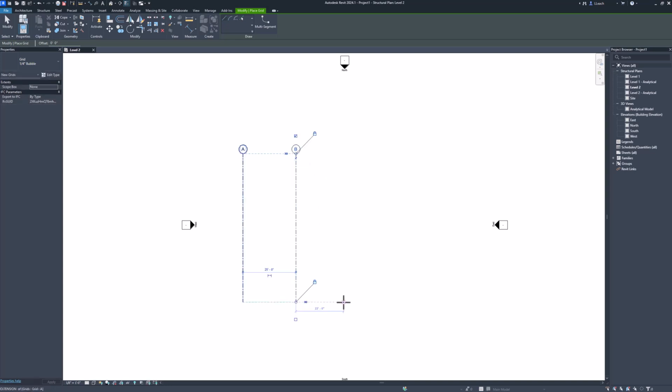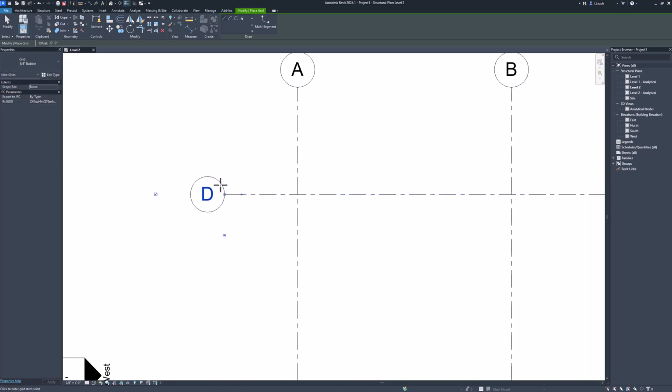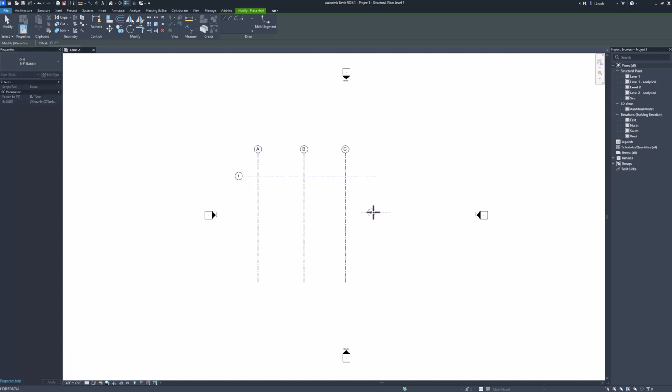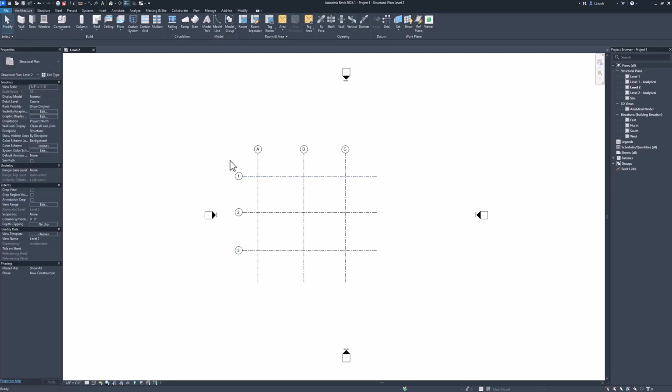So that's B, C. I'm going to come over here to the right and click and make a horizontal one. And I want this to be number 1, not D, so I'm going to change this to 1. I'm going to line this up. So that's going to be 2. This one is going to be 3. Again, I'm not worried about spacing now. So I've got my column grids. I'm just going to hit the escape key about a jillion times to make sure I'm out of that command.